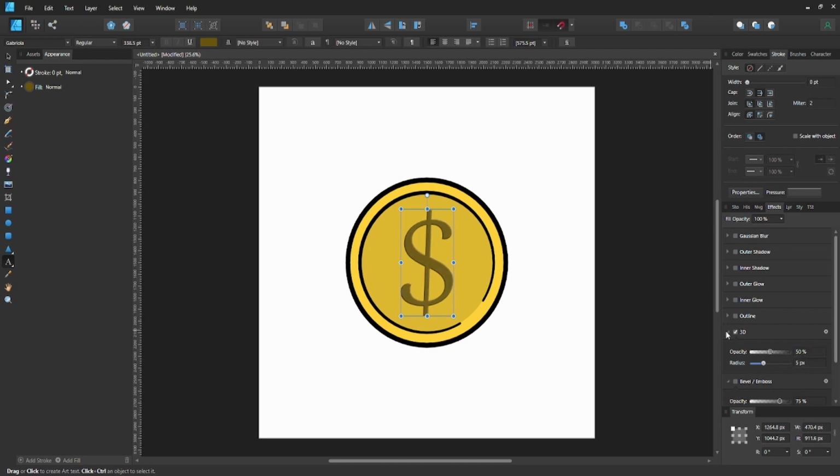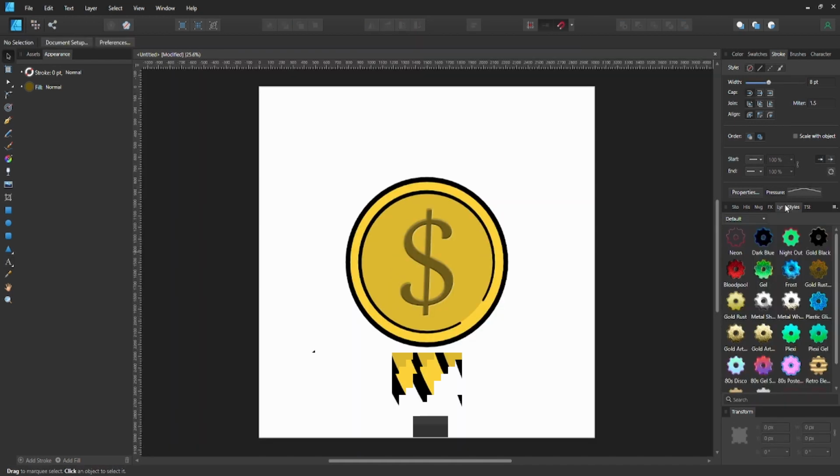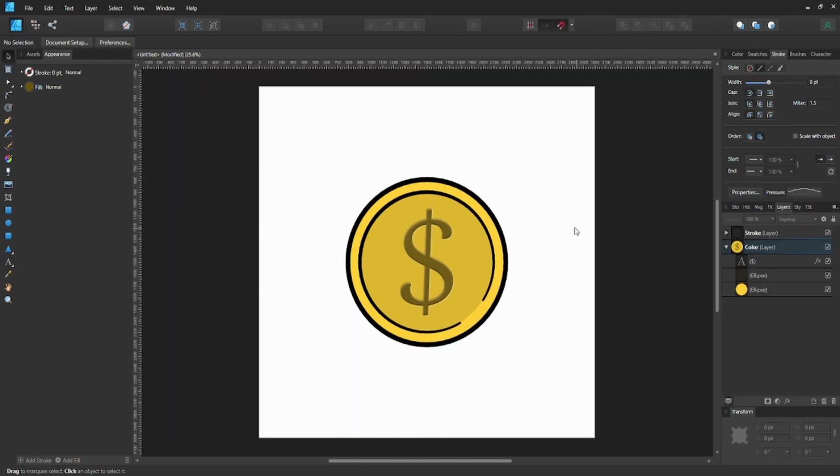And then after you're done with 3D, we're gonna check mark bevel and emboss, and then again 50%. And then what that would do is 3D is just gonna make it look more 3D, and then bevel and emboss is gonna make it look like it's imprinted in the actual coin. Okay, so once you got that done, we're gonna go back to your layers panel, and then after that we're gonna start making the details of our gold coin.